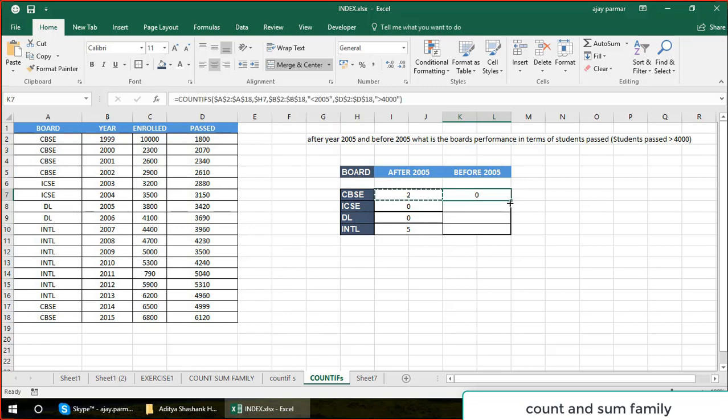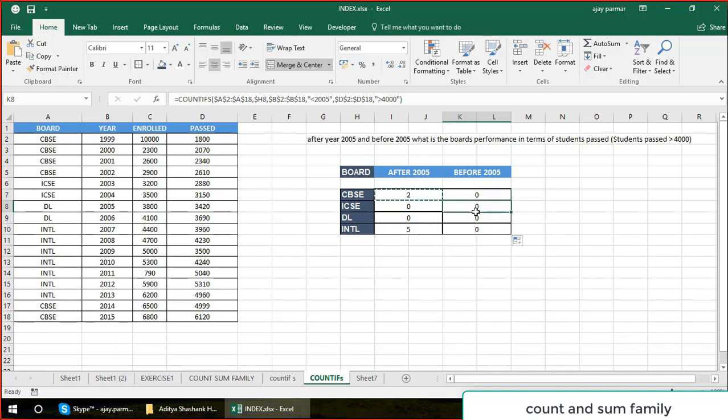So now you can see that CBSE actually has improved, and in fact all the other boards have improved. No board was able to give us the 4,000 students from the passing perspective before 2005. But after 2005, CBSE and international boards have done a good job. ICSE and Delhi, they still need to do the improvement, right? So this is how you can make these wonderful comparisons.